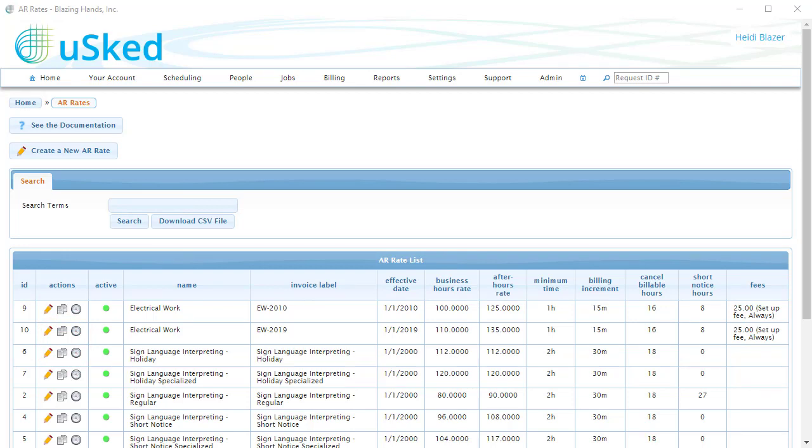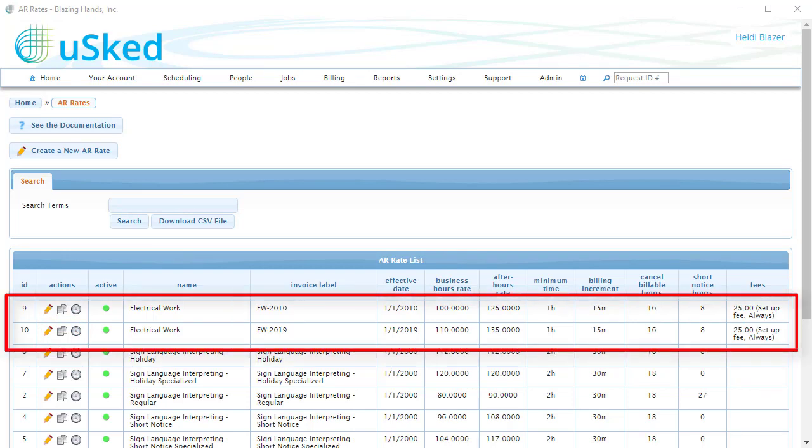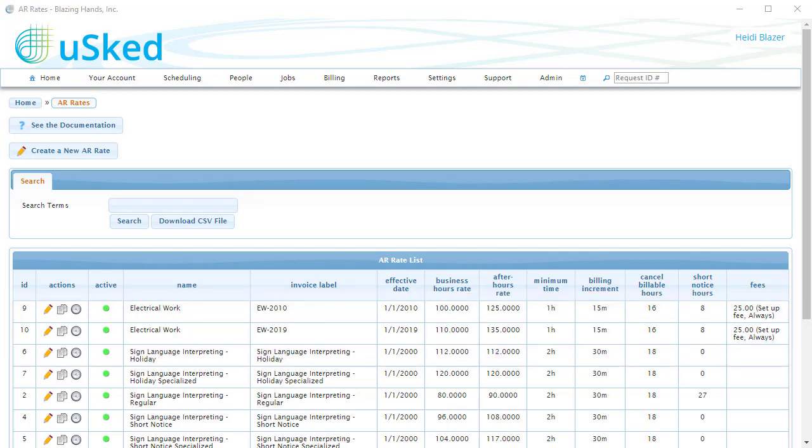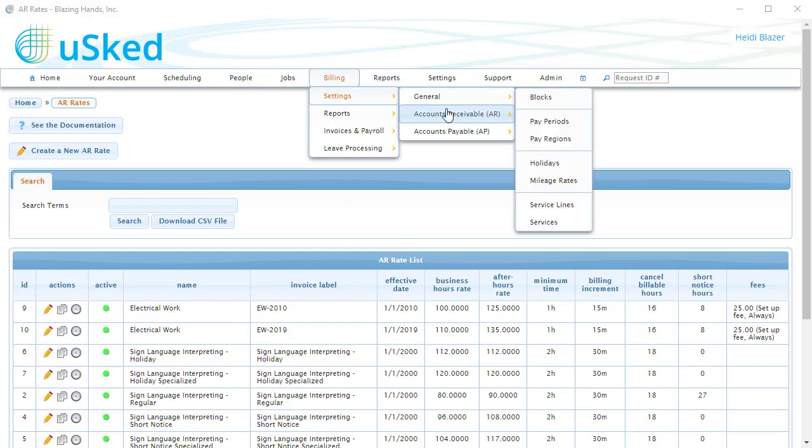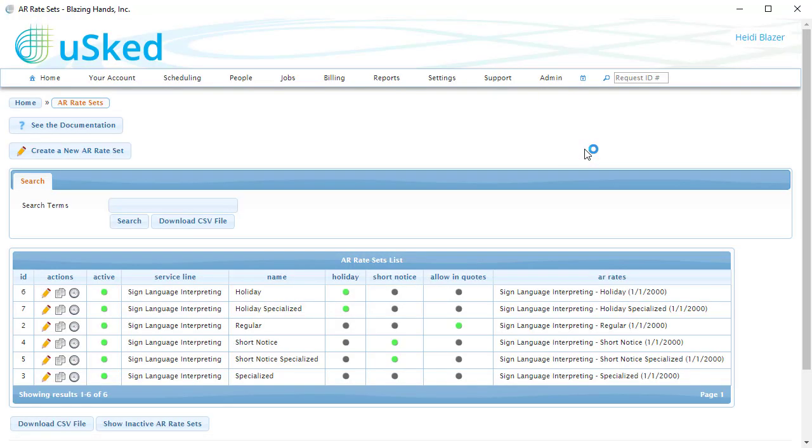This list now shows our two electrical work rates. The next step is to put them into an AR rate set so that our scheduling team can apply them to assignments. To do this, select the AR rate set option under the billing menu. On this screen, we can see our current list of AR rate sets. To create a new one, click on the Create a New AR Rate Set button.